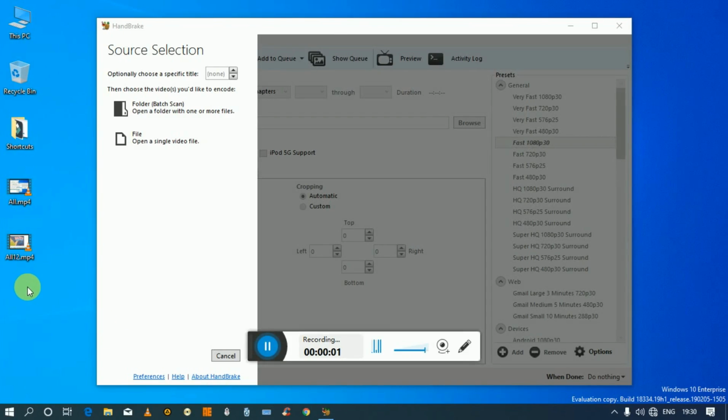Hi guys, today I am going to show you how to reduce the size of the video.